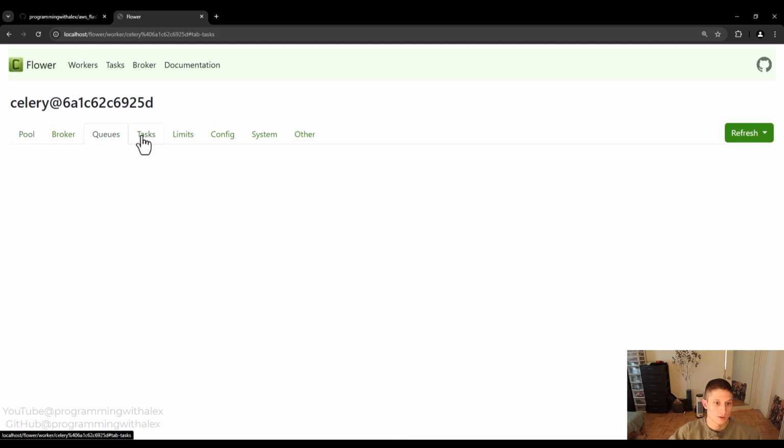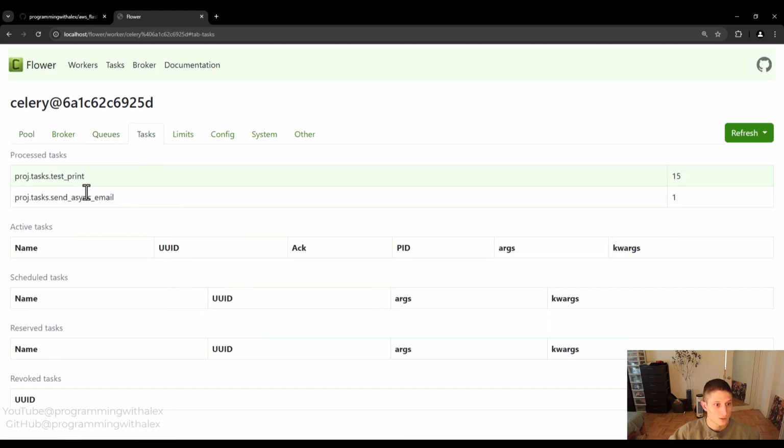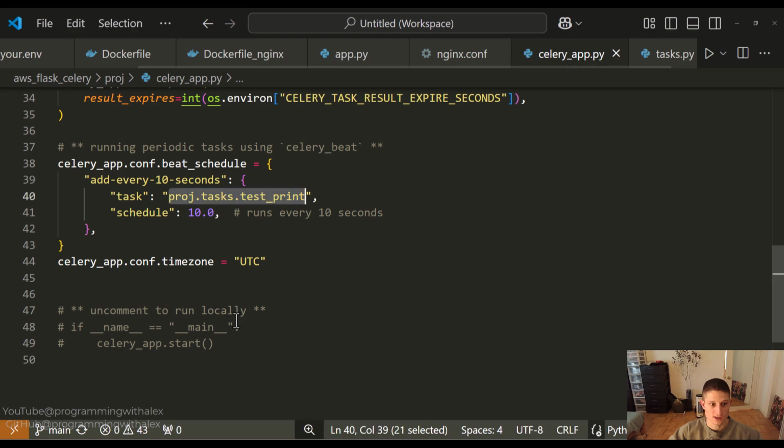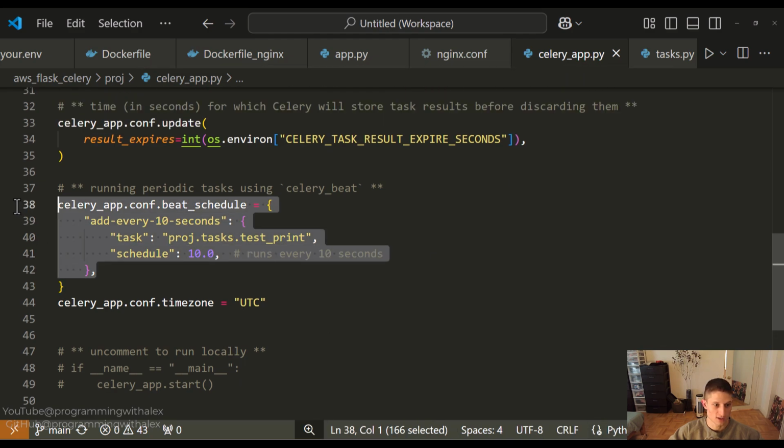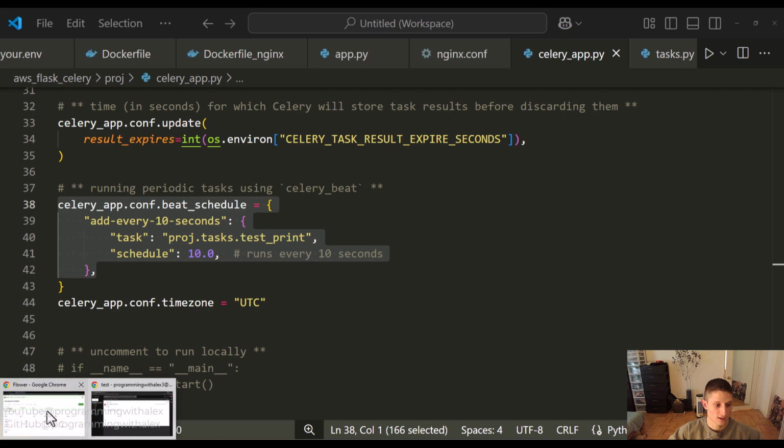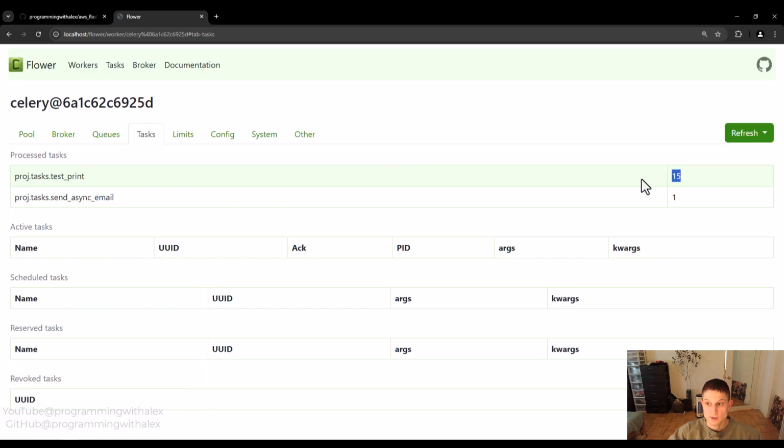Our broker, our queue, our task. We see 2 tasks that are running. Our send async email, we ran it 1 time. Our test print, which is running every 10 seconds, as specified in our Celery app, right here, every 10 seconds, we see it's ran 15 times so far.